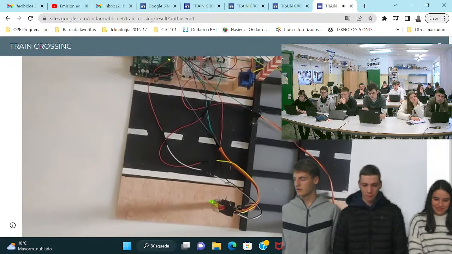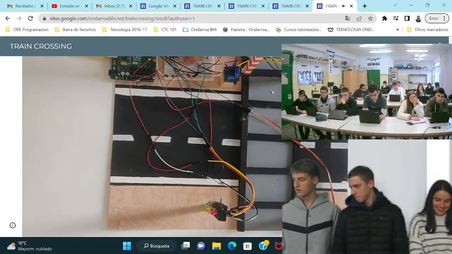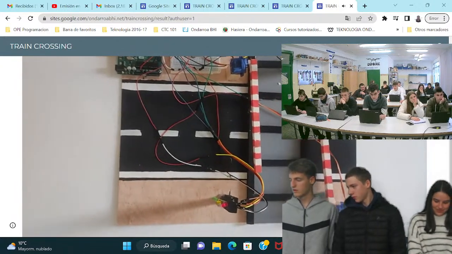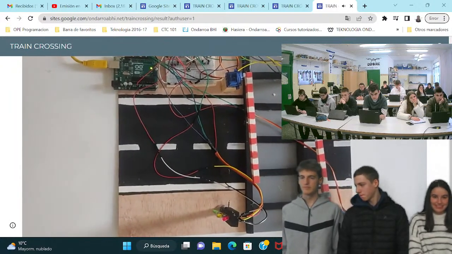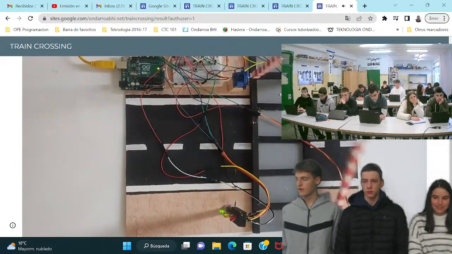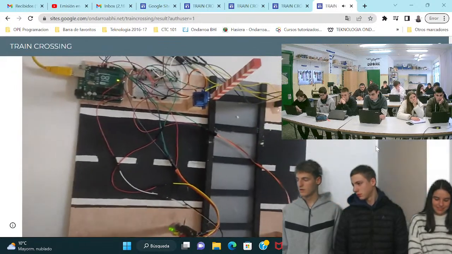When the train is coming, the train driver presses the push button and the barriers go up and the traffic lights turn green so the cars can't pass. Now when the train has passed, the barriers go up and the traffic lights turn green and the cars can pass.